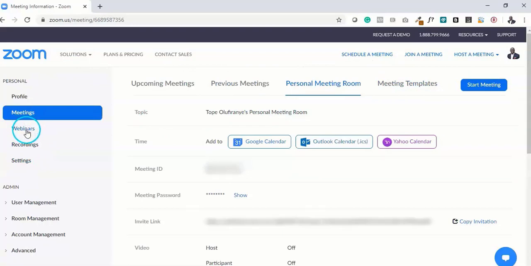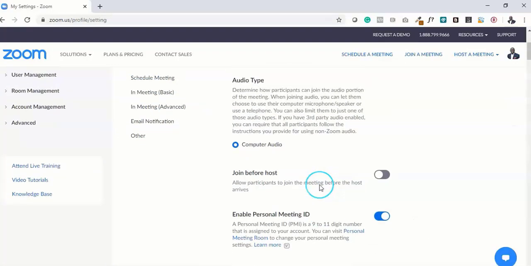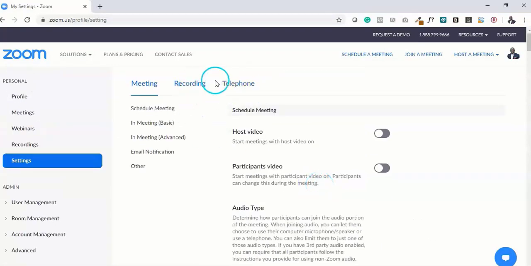And you can also have webinars using Zoom. Those are part of the other things you can do with it. Then all your past recordings, if you've ever recorded anything, you can access through this place. Then you have your settings. If you want to edit anything, you can come to this section and just scroll over them, recording, telephone, whatever you want to do, you can do it from this section.